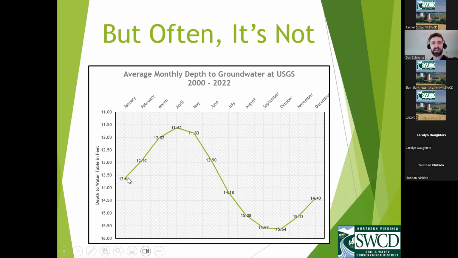But the interesting thing is, let's say January, the average depth over the last 22 years was 13.6 feet from the ground surface to the surface of the water table. We get to April, it's quite a bit shallower, 11.62 feet. And then we get into the warmer periods. That groundwater drops until it bottoms out in October at 15.64 feet. So 11.6 feet, 15.6 feet. We've got a 4-foot drop on average over the last 22 years.